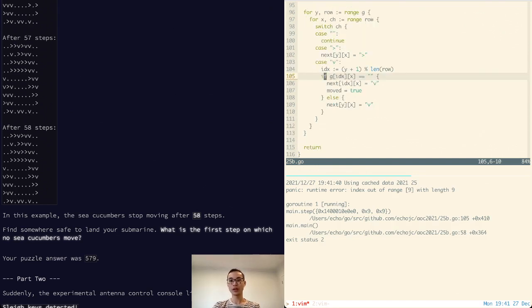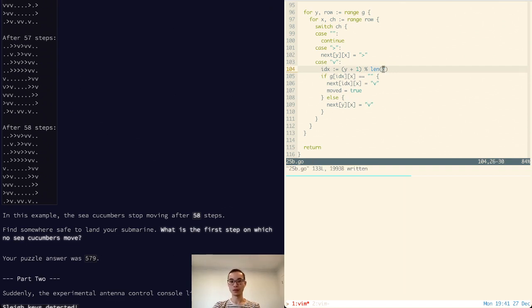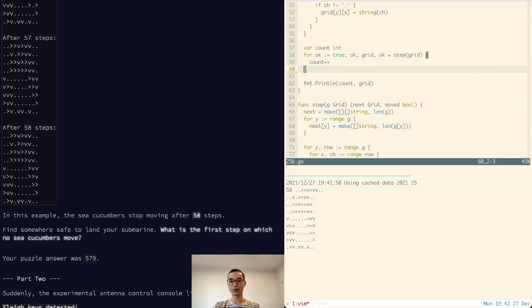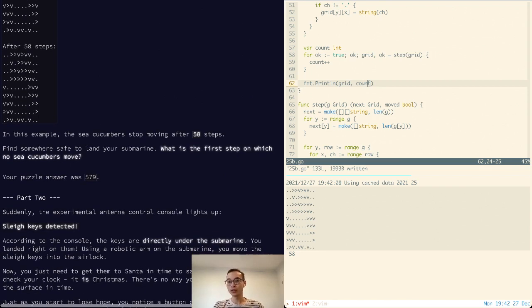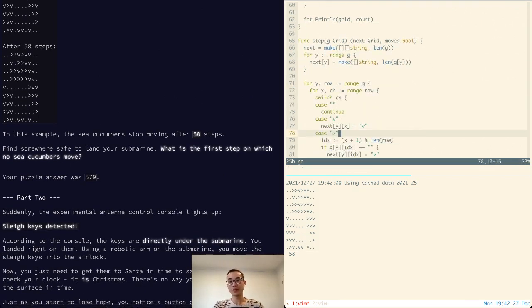GIDX. Okay, so this is not length of row, is it? This is length of grid. Oh, okay, I can't print 58 first, can I? That's going to mess up my grid. So it says after 58 cycles, it turns into this, which, as far as I can tell, matches up with the example data. So it's a pretty simple algorithm.